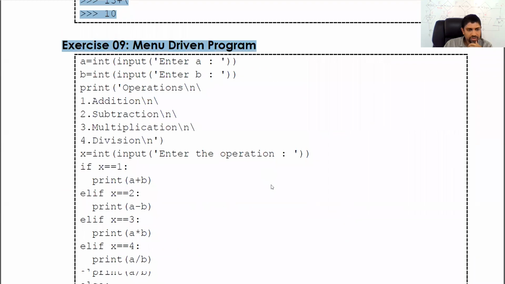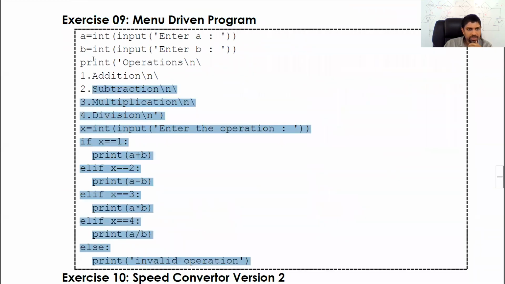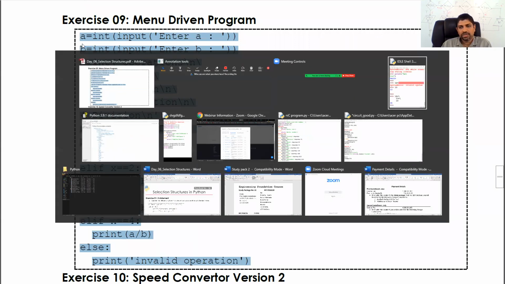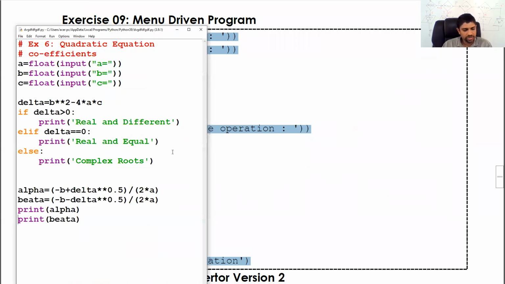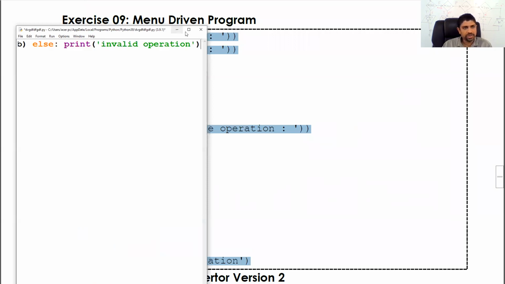All of you, look at it, it's just given for demonstration purposes. Menu driven programs are very common programs.